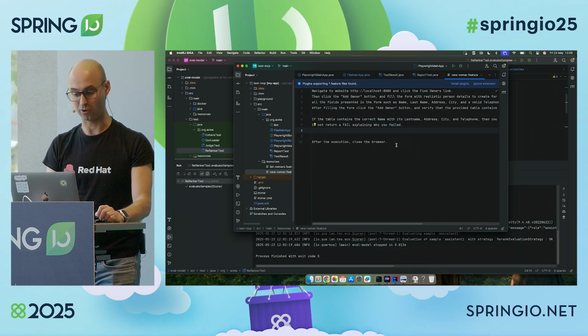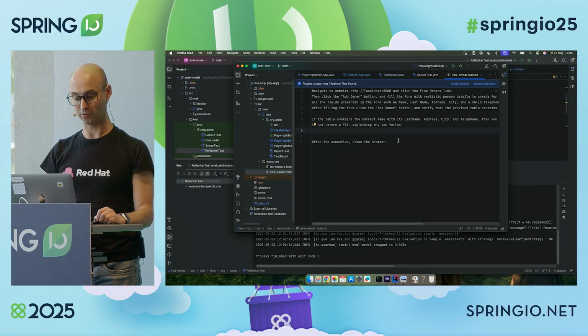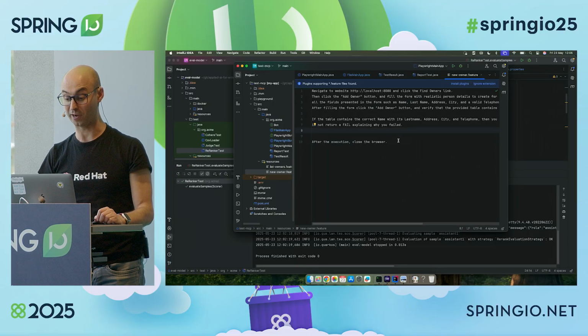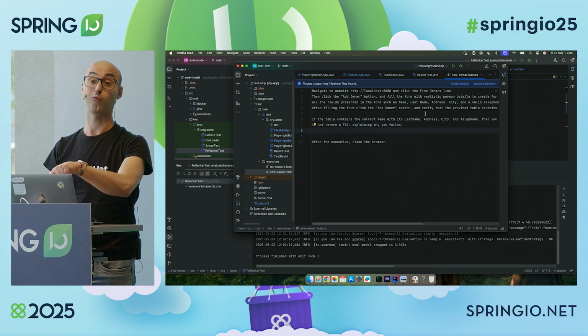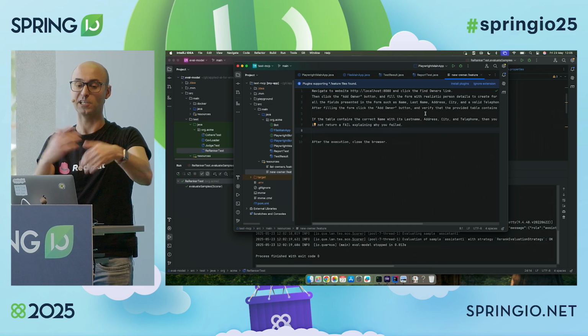Navigate to website, localhost 8080, and click the Find Owners link. Then click the Add Owner button and fill the form with realistic person. You see what I'm mentioning before? I'm using synthetic data. I'm not using a CSV file, nothing.